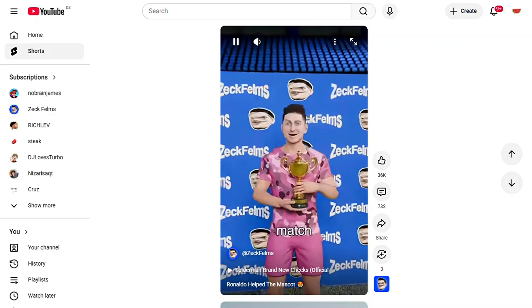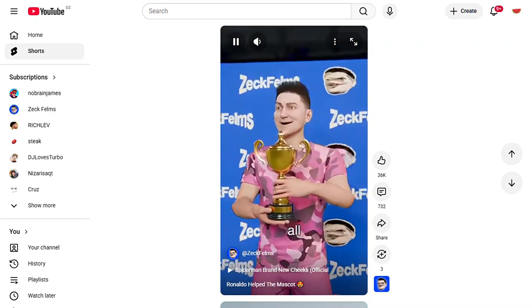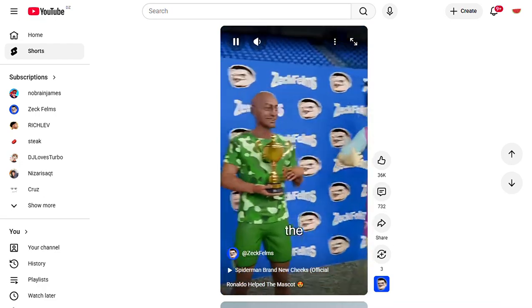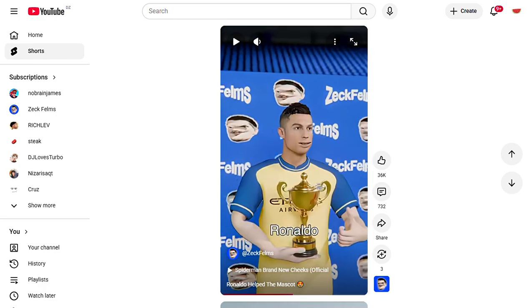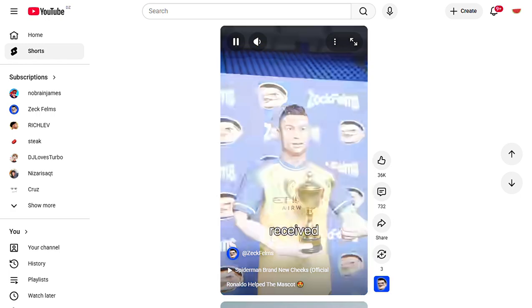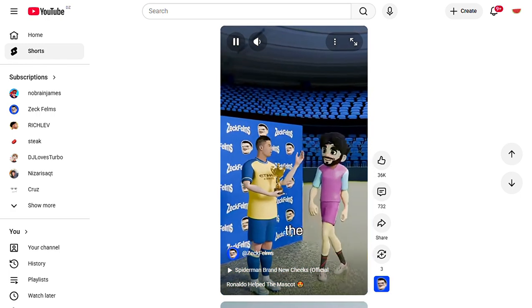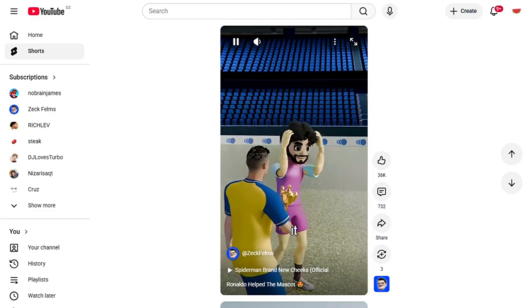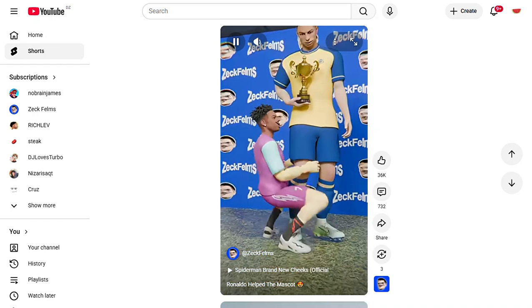He shoved the mascot aside to take a man of the match picture, making sure he got all of the attention. The other football players who won the award refused to take the picture with him, but when Ronaldo received the same prize and invited the mascot to take a photo with him, allowing him to remove his mask, it was... This is actually based on a true story, by the way.